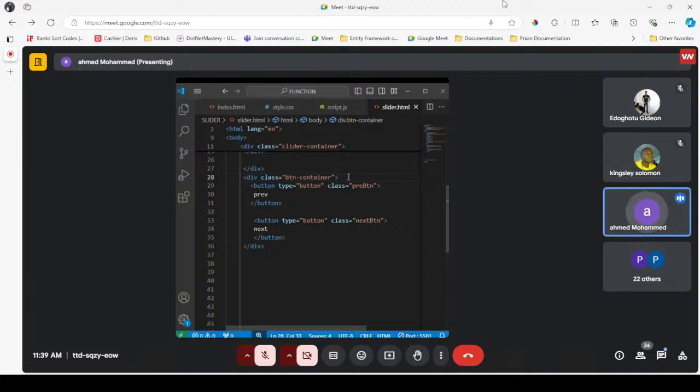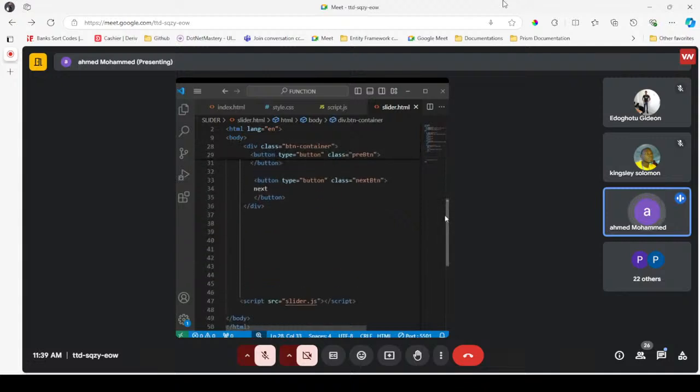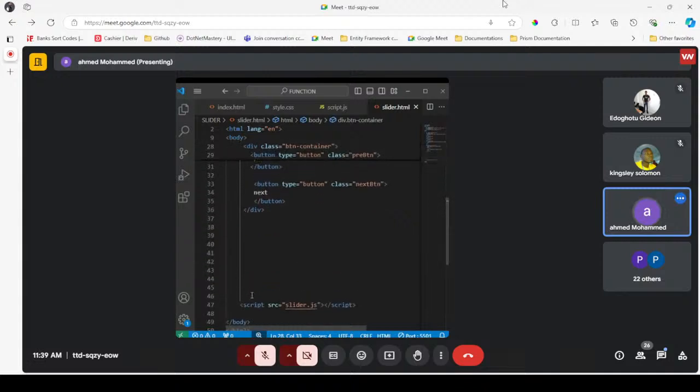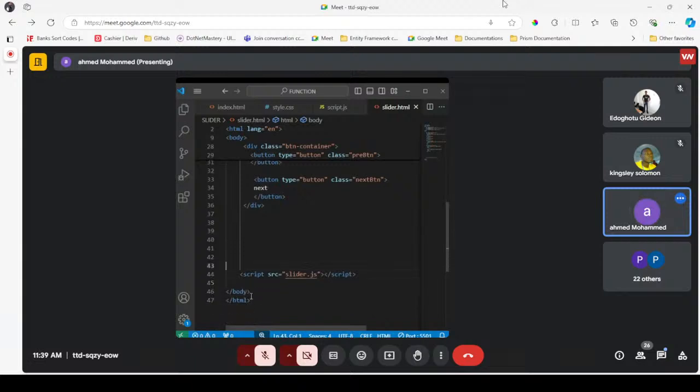Then the button type is button. The class is preview button. Then I have a preview. That button is closed. The second button type is button. The class is next button. Remember the button is capital B-T-N. Next. So I close the second button. I think I'm done with that. Remember to link your JavaScript. If you've not linked your JavaScript, try and link your JavaScript. I have linked my JavaScript.